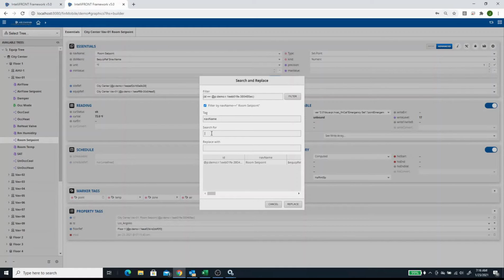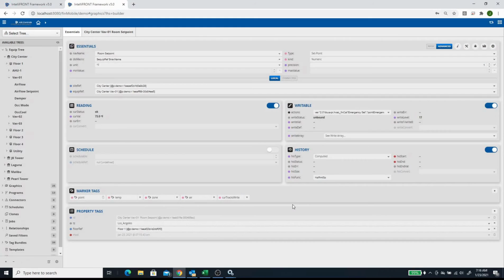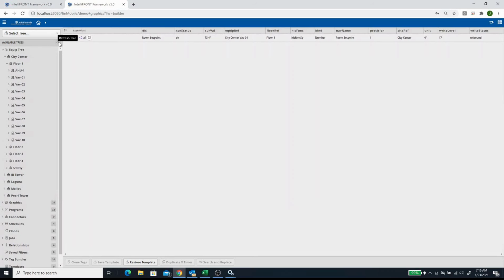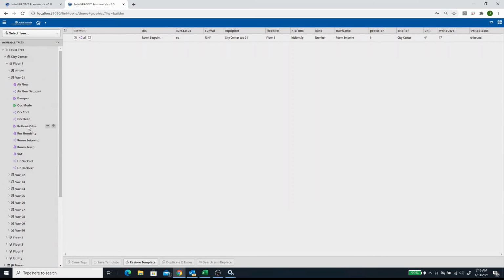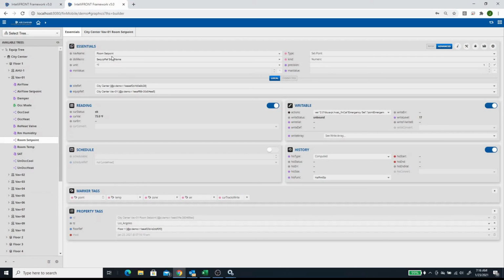So you're searching for a space, a capital R, and you want to replace it with a capital R with no space. It'll keep the rest of your naming convention here. So if you hit replace, then you can go back down there, find your room set point, and then you can see up here that there isn't a space now.